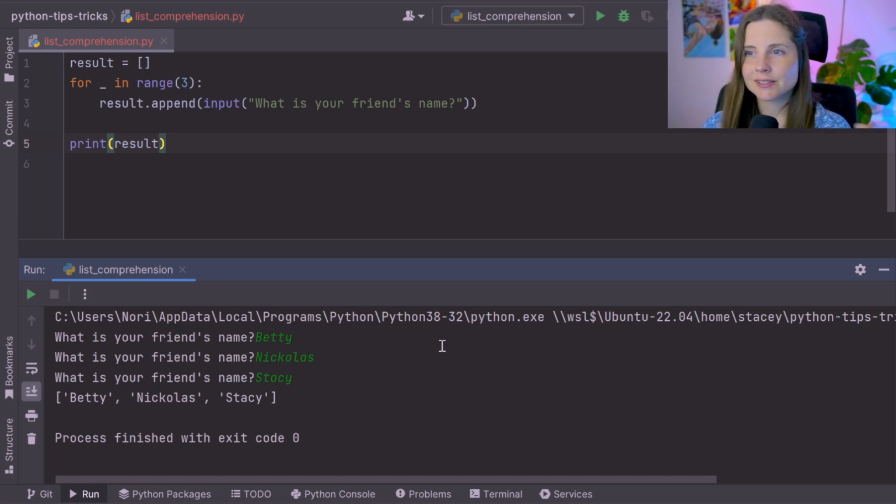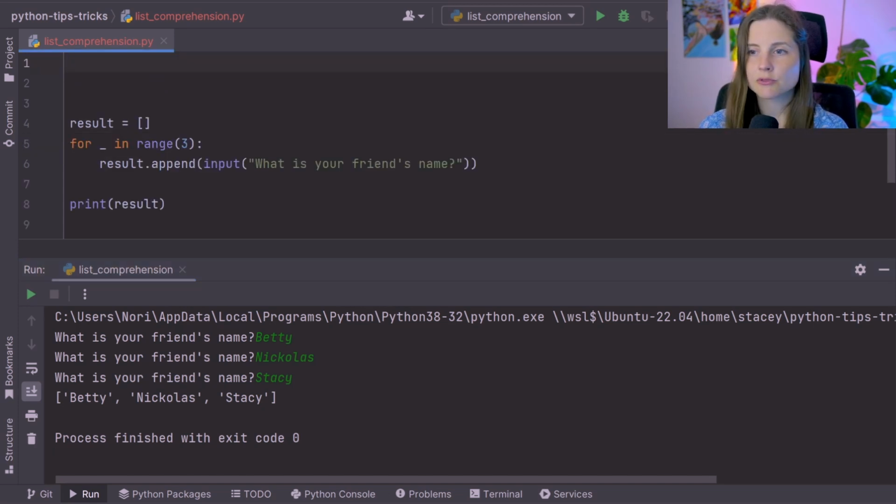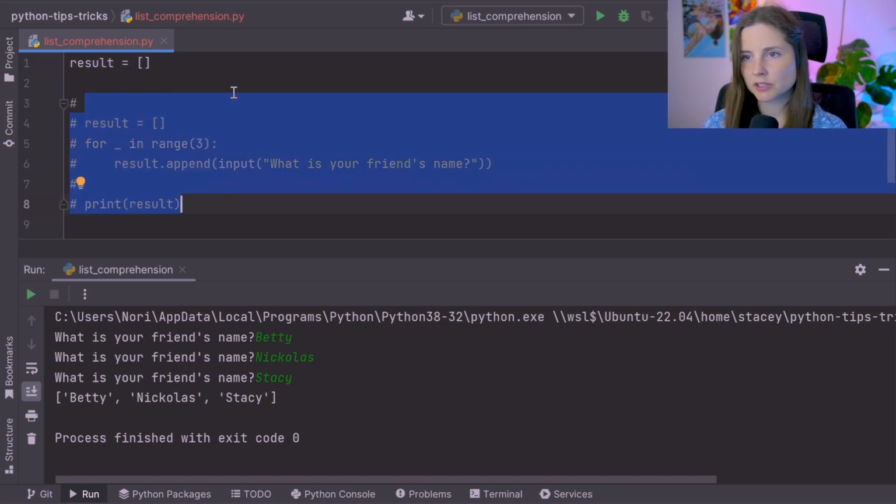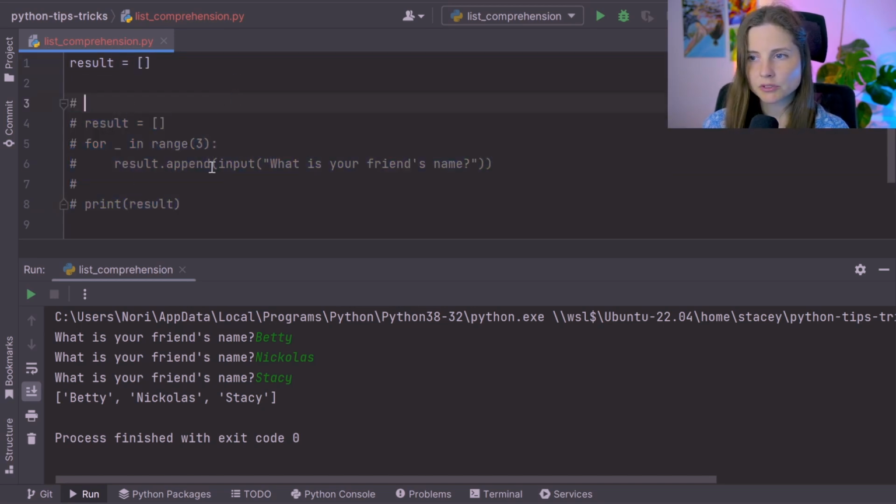So now, I would say that we can make a list comprehension from all of these lines, these 4 lines that we have written, and it's going to be just one line, even with the print. So how would you do this? Let's first of all try to create a list which will contain just one friend's name, and we will do it in one line. So let's do result equals, right? We have our list. I will comment this out for now just so that it doesn't disturb us. And now we want just to have one friend's name inside of this list.